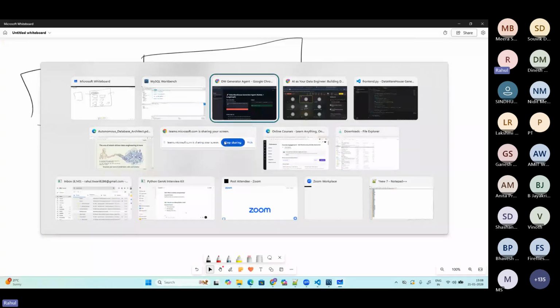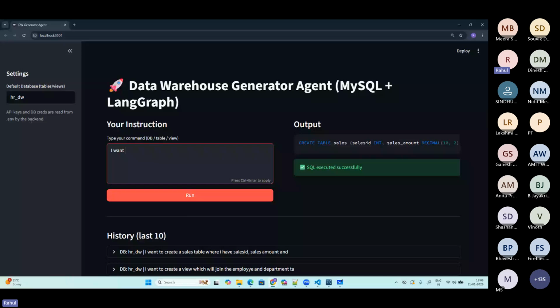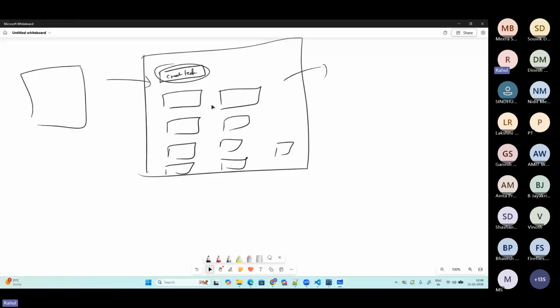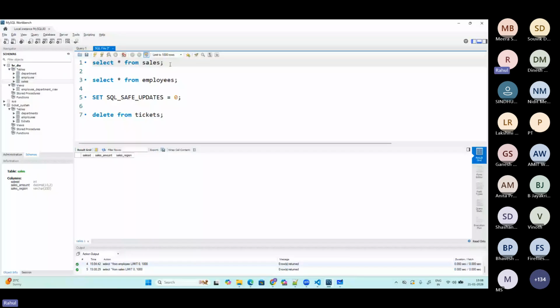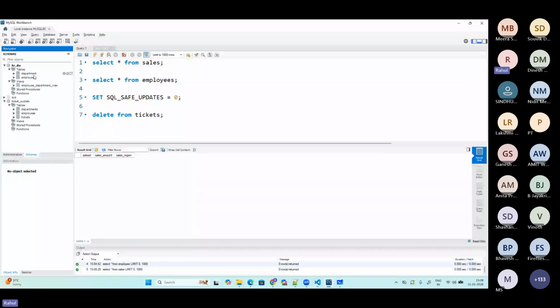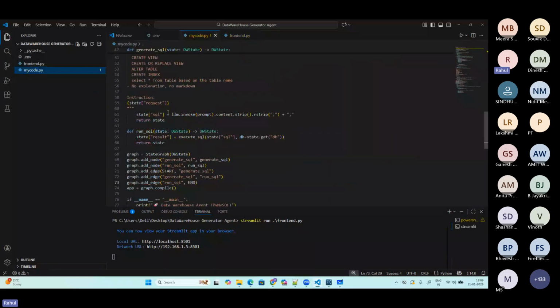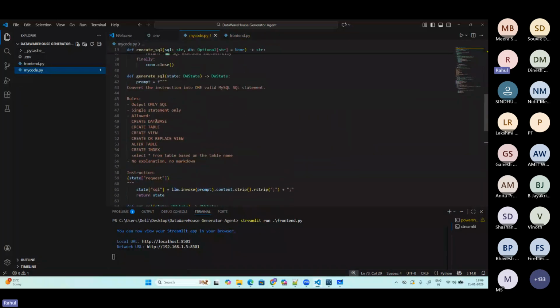For drop, let's see. I want to drop the table sales. Drop table, right? Because as of now, this code is doing the drop as well. So if you run this and refresh, it is no longer there. If you want, you can change this in the prompt as well. In this prompt, you can pass that I will only run the creates and all. As of now, it's not very exhaustively mentioned. It is just saying that I want to run all this, but I did not apply any restriction that I do not want to run the drops and all.